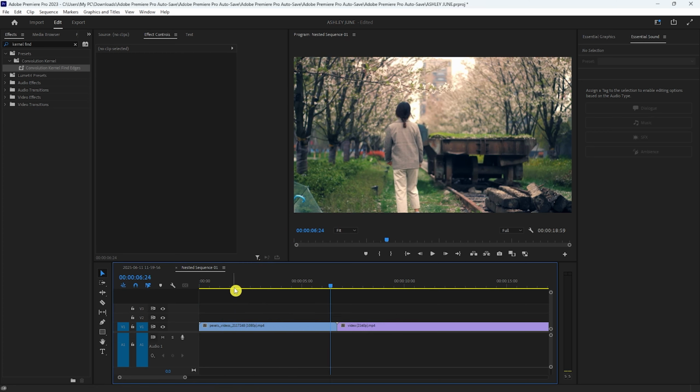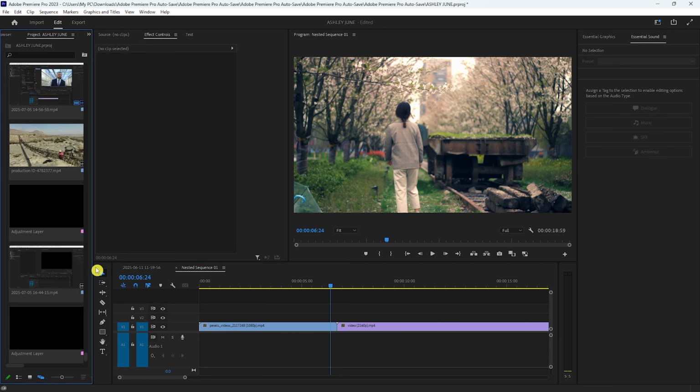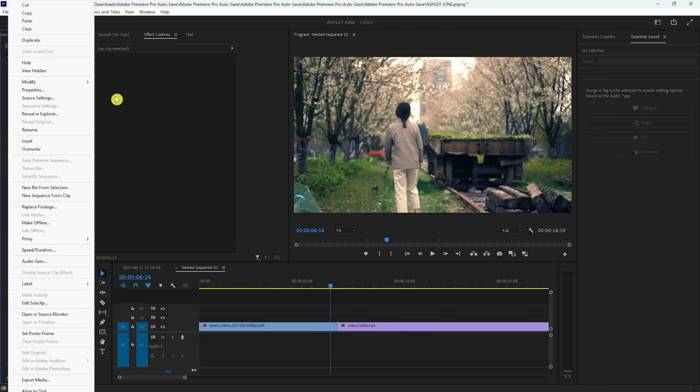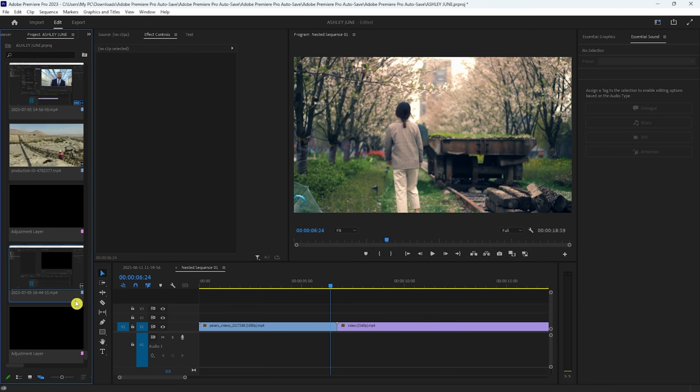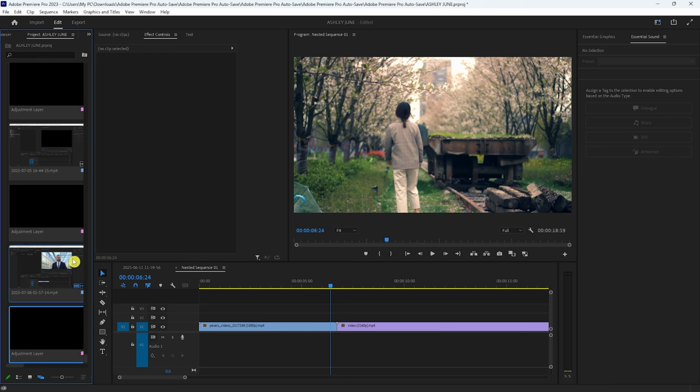To add this, first we need an adjustment layer. To do that, we need to go here into the project panel where you can see all the clips, and then right click on the empty space and go into new item. When you right click, you should have this menu right here. Go into new item, add an adjustment layer, and click on OK. And then you should find this at the very bottom.